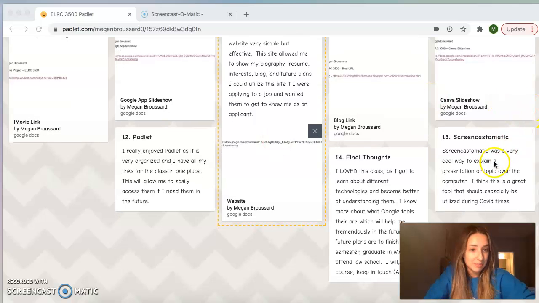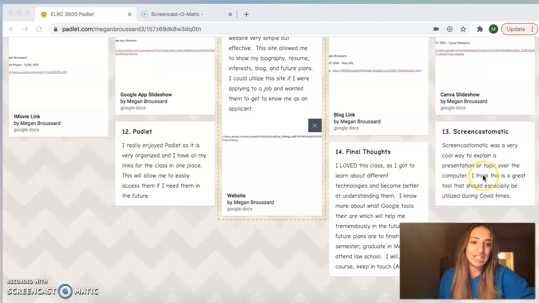And then Screencast-O-Matic is what I'm using right now, and I really do think this is super cool. I mentioned here that it is especially good during COVID times. If you ever need to present something and send it in, you can just do it from home. I think it's a really cool way to show any kind of presentation or anything you have on your computer.